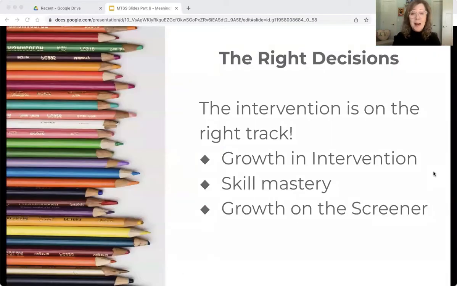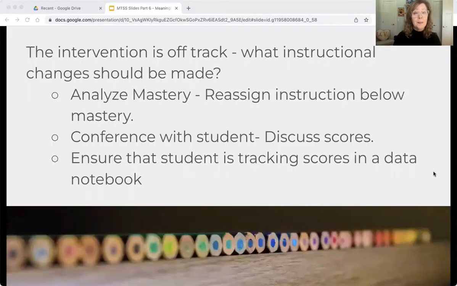So what are some of the right decisions? Well, first, let's talk about when the intervention is on track. The student is showing growth within the intervention. You'll probably see that in your progress monitoring data. Skill mastery is evident within that intervention. Again, you're back to that standards mastery report data. The student is showing overall growth on the screener. So you're looking at your RTI recommendations report, that screener data. So with any of these scenarios, proceed with the current intervention and progress monitoring.